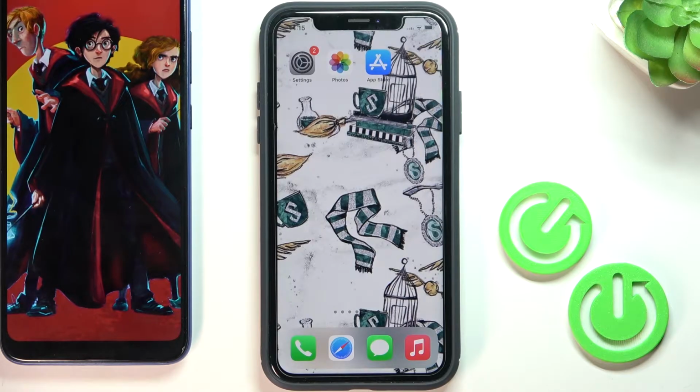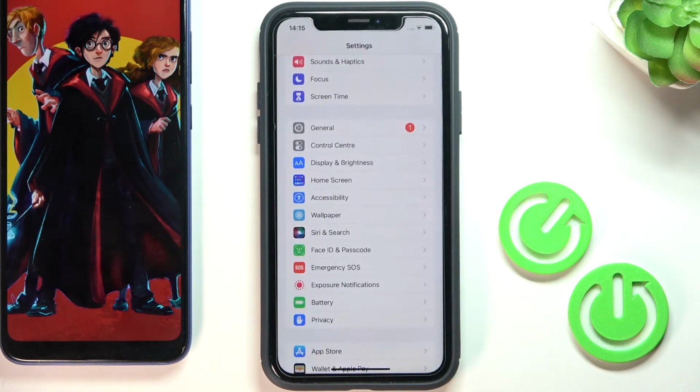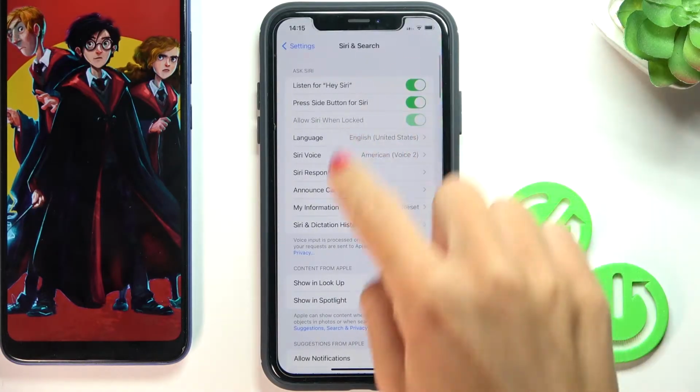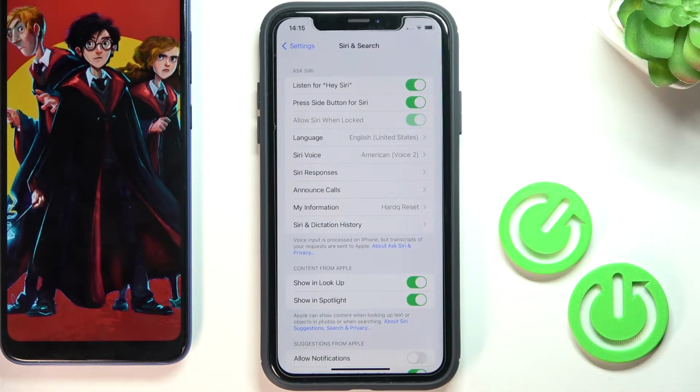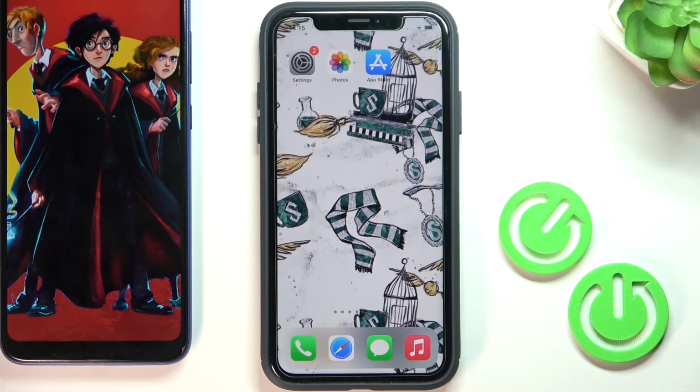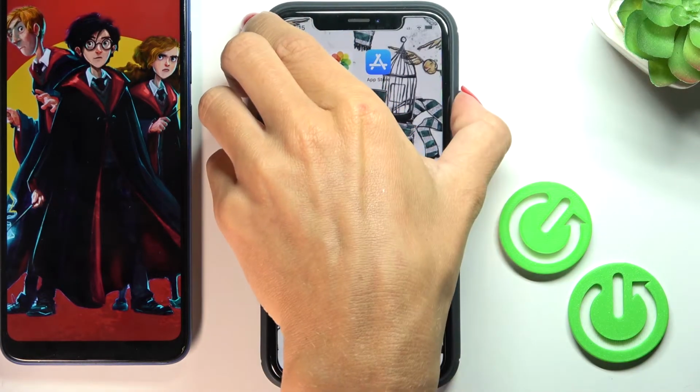So at first, just check if your Siri is active. To do it, open the settings, click on Siri and Search, and make sure that those three indicators are active. Then let's go back, and you can use it. You can use those spells either on your lock screen or active screen. It's up to you, but let me show it on the lock screen.